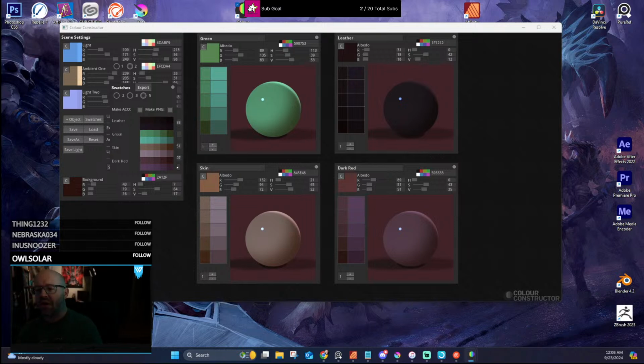So this is called Color Constructor. It was actually on sale on one of the Humble bundles about 2 months ago, maybe. But it's a standalone thing. You can get it off of Gumroad. I think they also sell it in a few other places. But yeah, called Color Constructor, and color is with a U to help you find it.